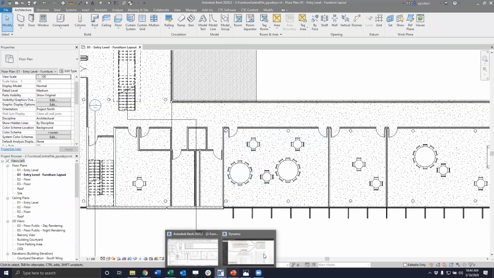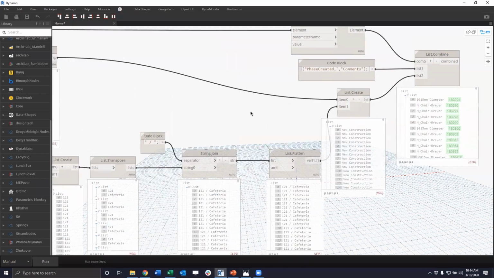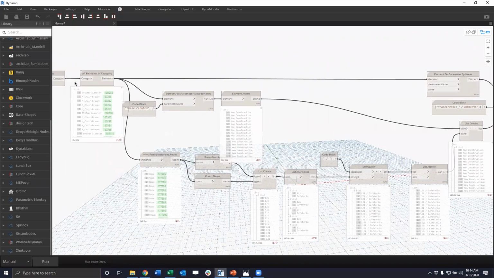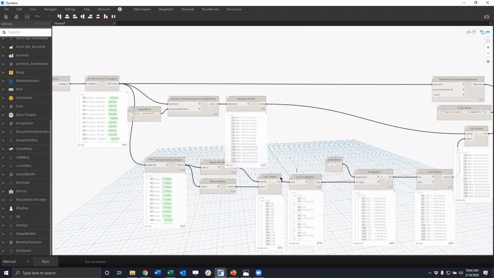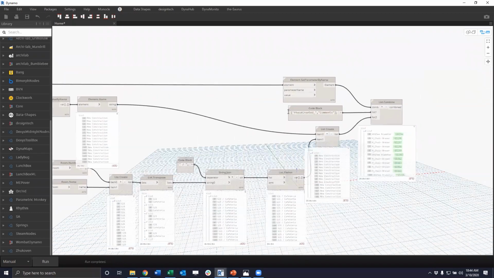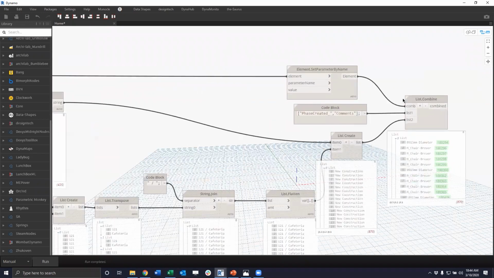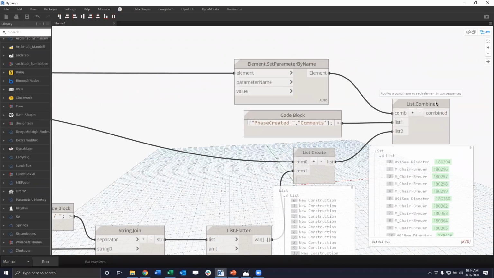So kind of the takeaways on this one. Here we're extracting data out of our file, obtaining the room that it's located in, grabbing information from the room that it's located in, and then writing it to that element itself. And then the other takeaway here is utilizing a List.Combine to set multiple parameters at one time. Again, there are multiple ways to do this. This is just the one way that I figured out to kind of do it the fastest way.